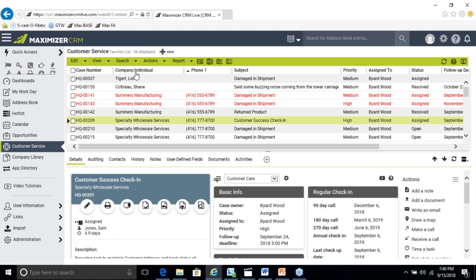And you know what? I can sort by any column in here. I can perform searches against them. I can do all the things that you would expect I would be able to. And that's another thing, by the way. All these drop-down menus here are very, very similar to what you see over in the address book window.